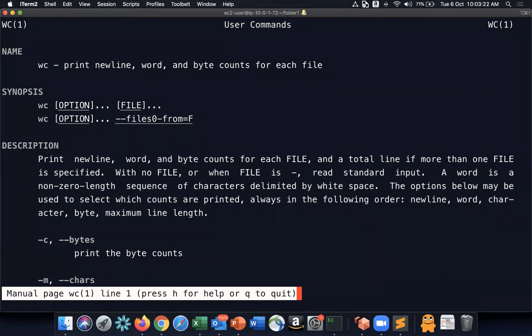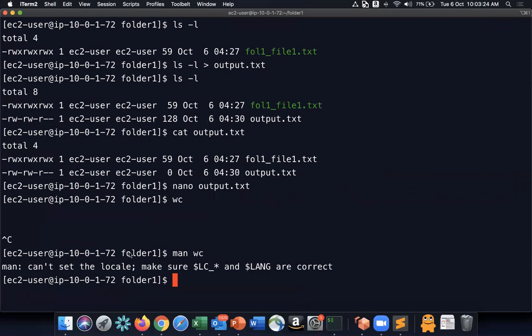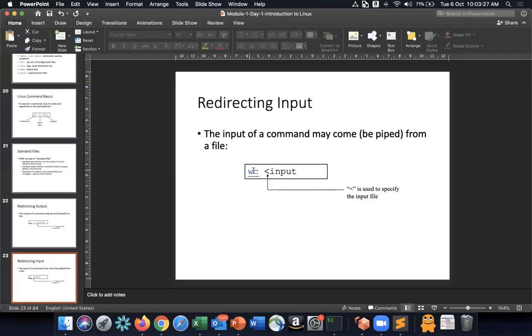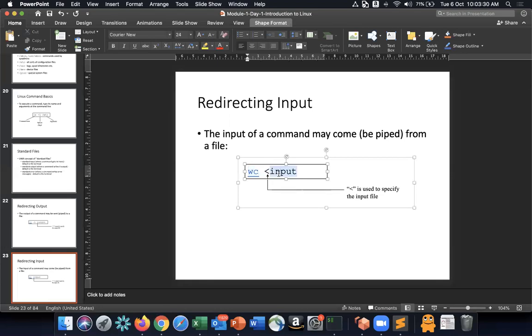That's what WC does. So in this case, it is taking a file as input for the WC command. Probably that file has got some numbers or text in it, where it is trying to count the number of words. Whenever you use the less than symbol, it's the other way around. Instead of redirecting the output, you're redirecting the input to a command.